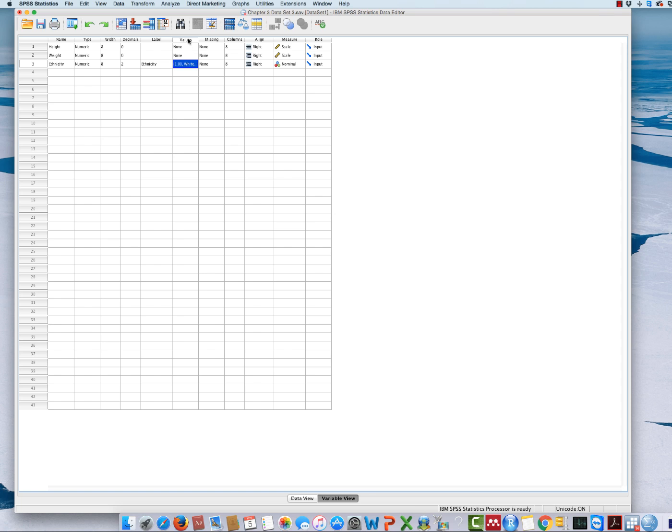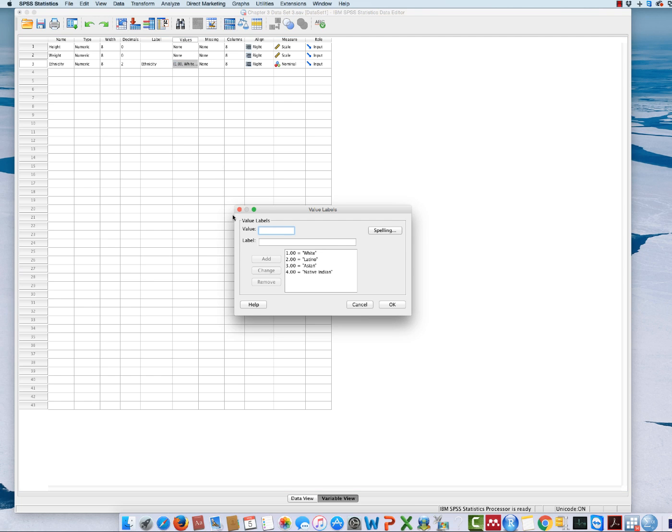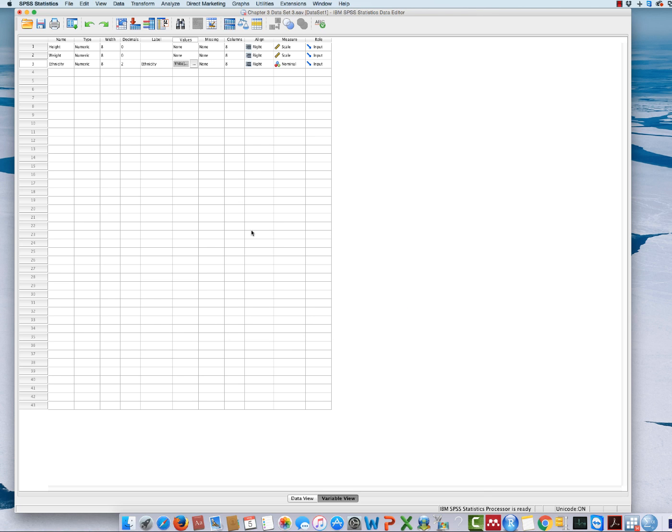And that is why under values here, we can see that under ethnicity, we have set different numerical values to represent different ethnicities. So 1, for example, here represents white, 2 represents Latino, 3 represents Asian, and 4 represents Native Indian, okay? The reason, again, that we do this is to expedite things when we actually enter the data, and also for certain statistical processes, it makes more sense to have numbers than words.